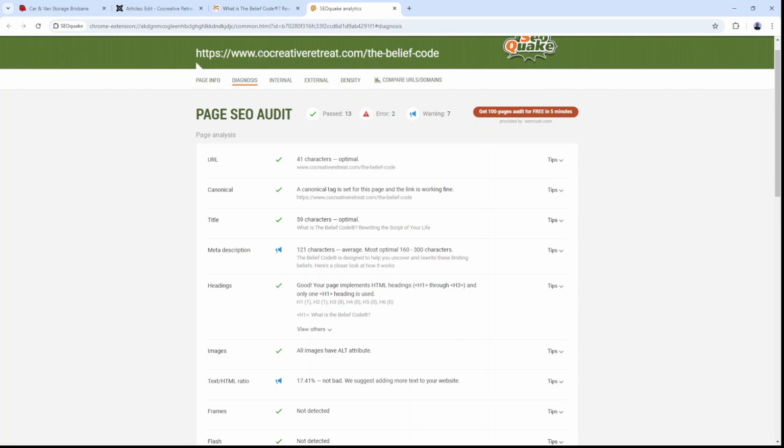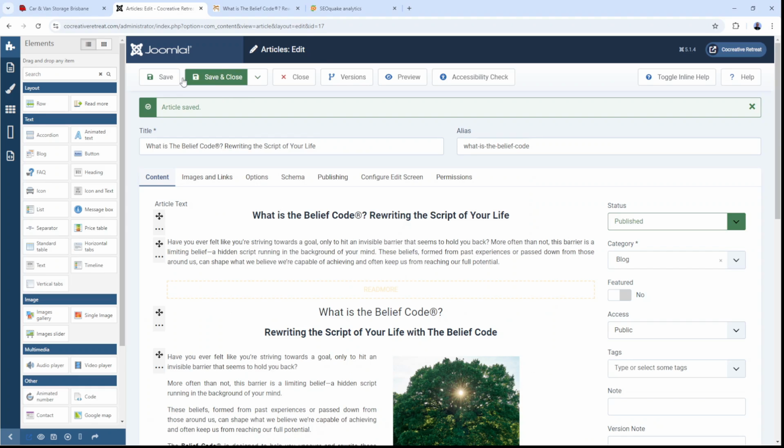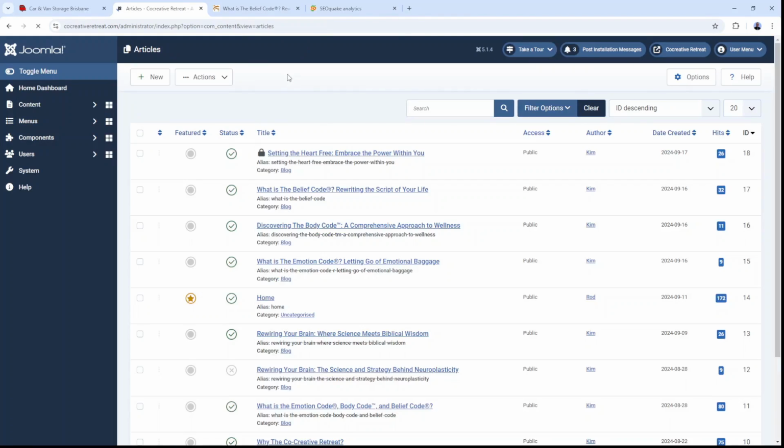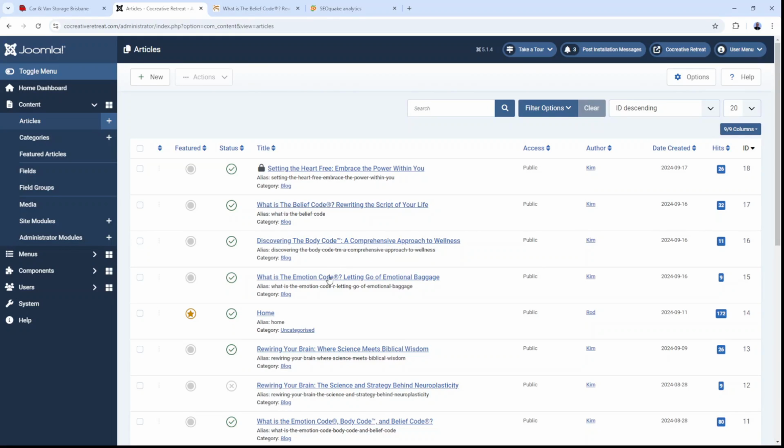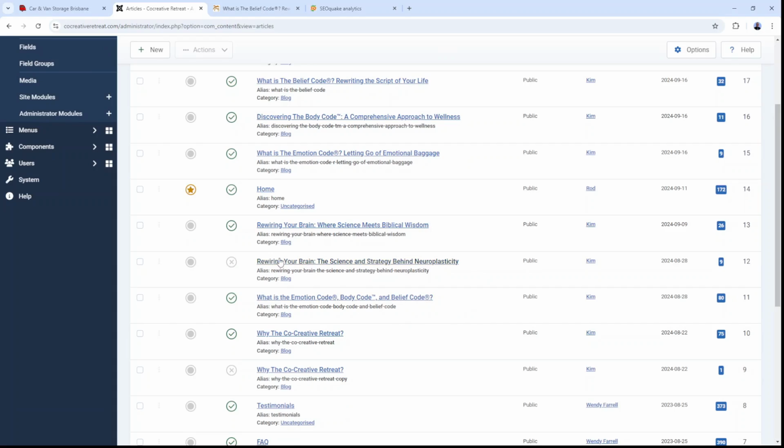Now there's just one more thing that I'm going to do, and that is, because this is what we call a foundation page, I want other pages related to the belief code pointing back to this one. And how we do that, if I go back here and exit out of here, I'm going to grab another page. Let's see, rewiring your brain. That's probably a good one.